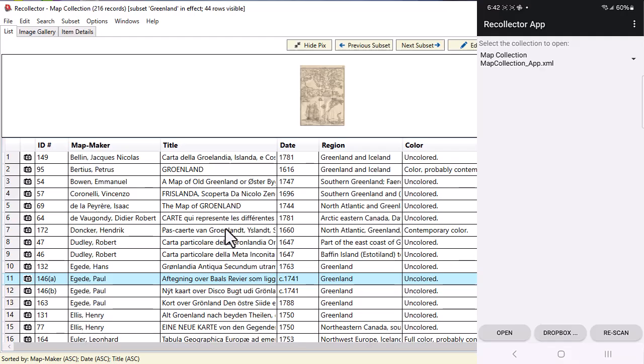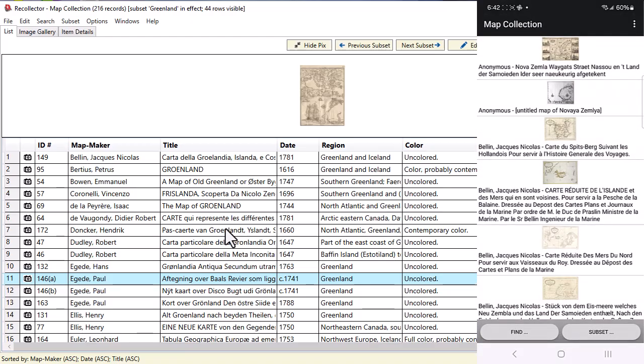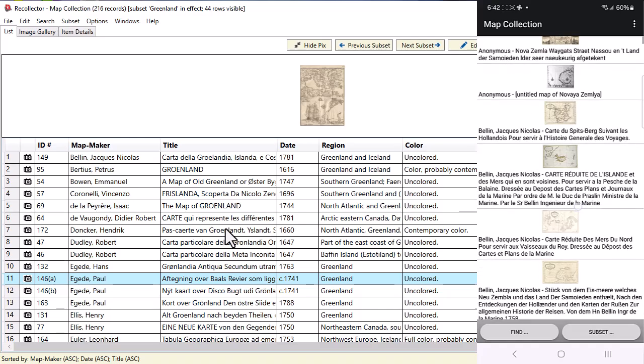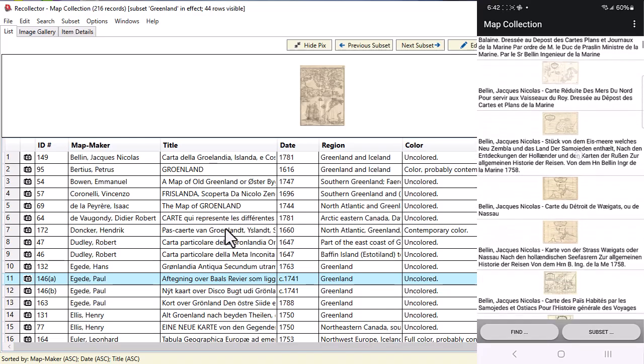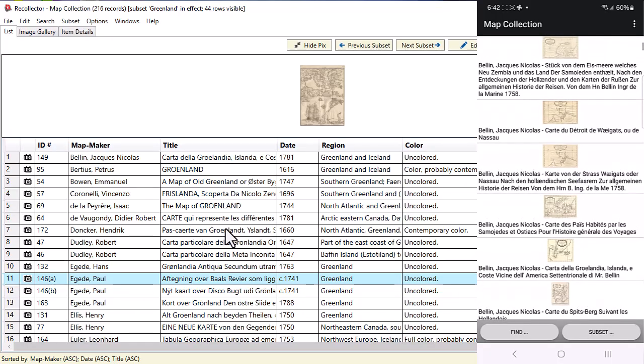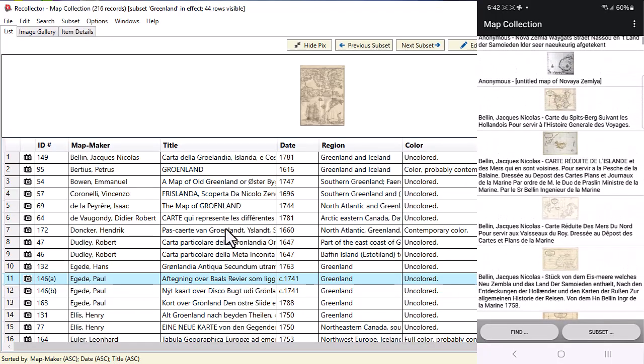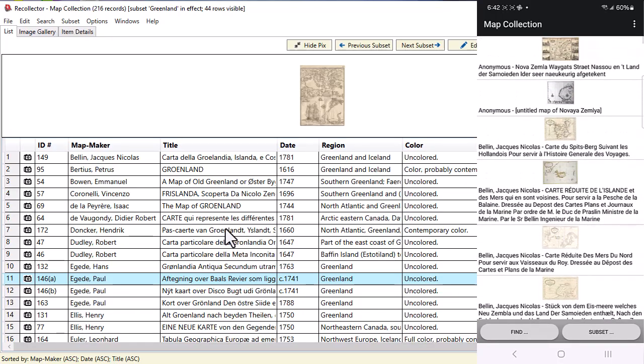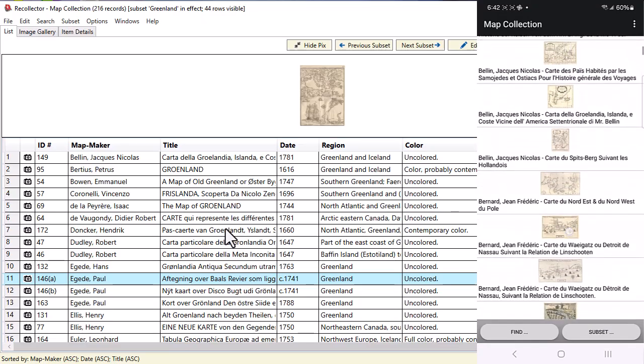I've synced the data from several collections to the app. So in the app, I first choose the collection I want to open, then it opens up, starting as a list, showing a few selected data fields. And if you want, as I've chosen to do here, an image of the item. This list can be sorted, or I can search for a particular item in the list, or I can subset the list. It's similar to sorting, searching, and subsetting in the main Recollector program.